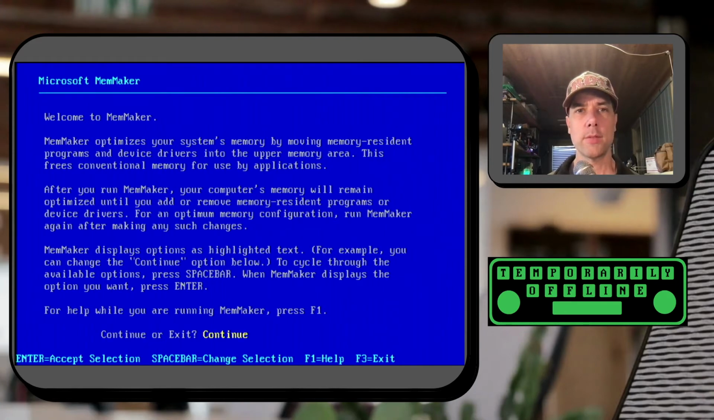All right, so it's going to move stuff around. And what it's telling you in the second paragraph is that if you add another device driver, it will upset the configuration. It won't be optimized for memory usage. So run MemMaker again anytime you add or remove any type of device driver or terminate and stay resident program or things along those lines. And then it tells you how to use the program. And then I have the choice of continuing or exiting.